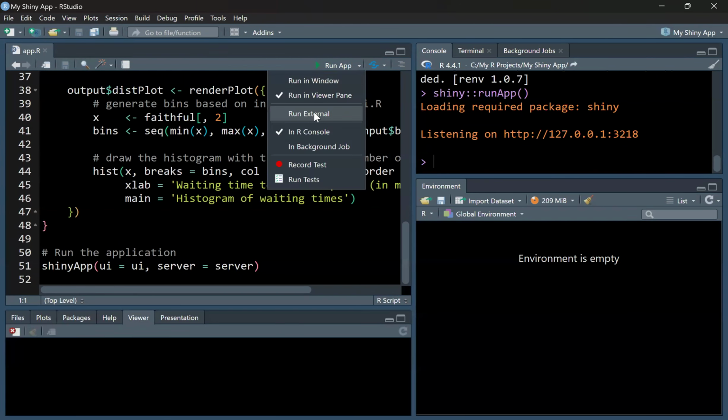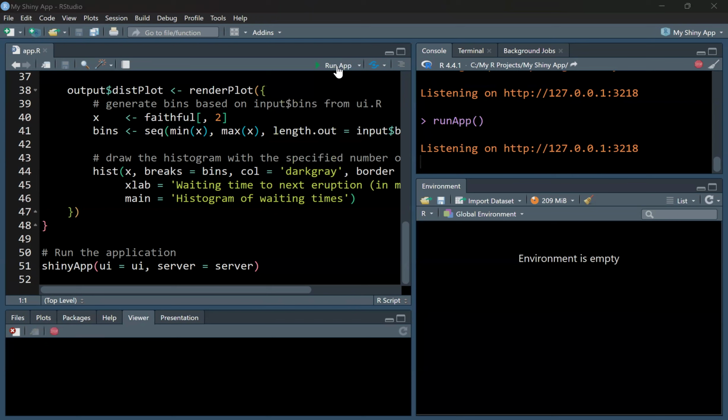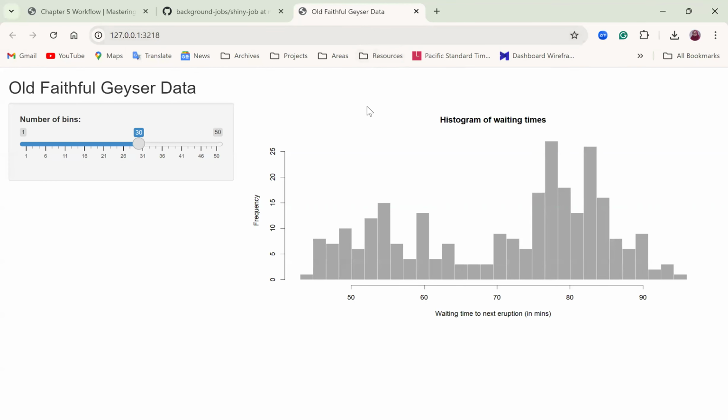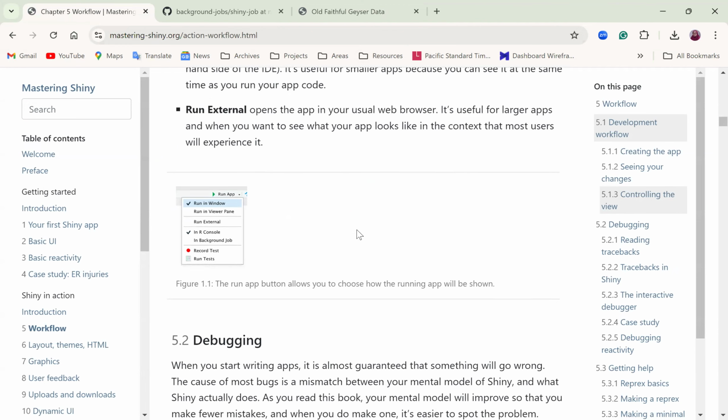Another one is for you to view it externally in your web browser. So if I run this, it opens up my web browser immediately. Now I can see it in the browser, my current browser. So these are the ways that you can shorten your back and forth to see the changes you've made to your app and back to RStudio.